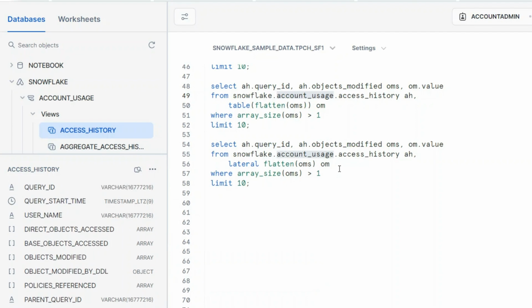I'll not get into much detail at this time, except that for objects modified, you see here, object modified, that's an array, just like other columns that you have in this view. But you can extract this array, like here, and then you say table flatten. Flatten is another built-in function in Snowflake, and flatten will basically explode an array.